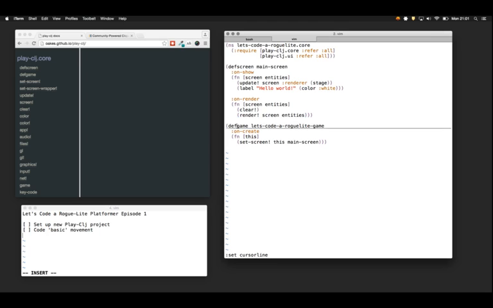Finally, we have defGame at the bottom. defGame creates our game for us, simple as that. It sets the screen to main screen. Main screen is what we're calling the screen up here. So we can have more screens later on. This is useful if you want to do things like titles or option screens.